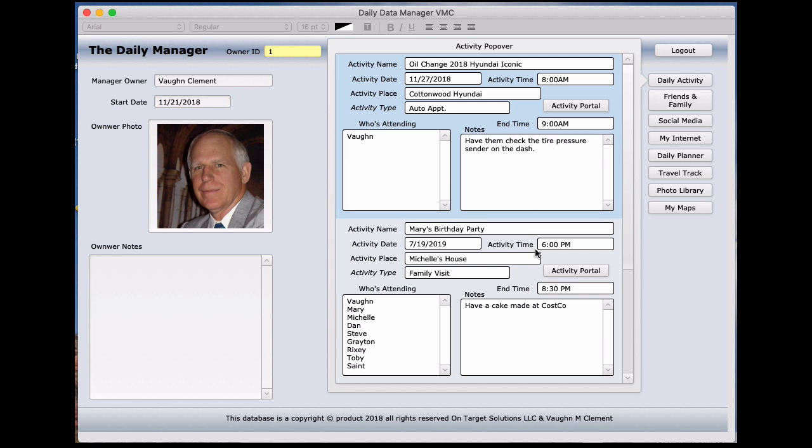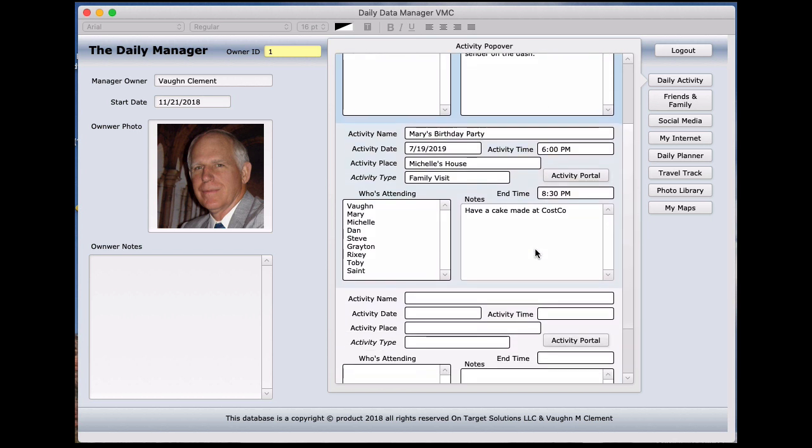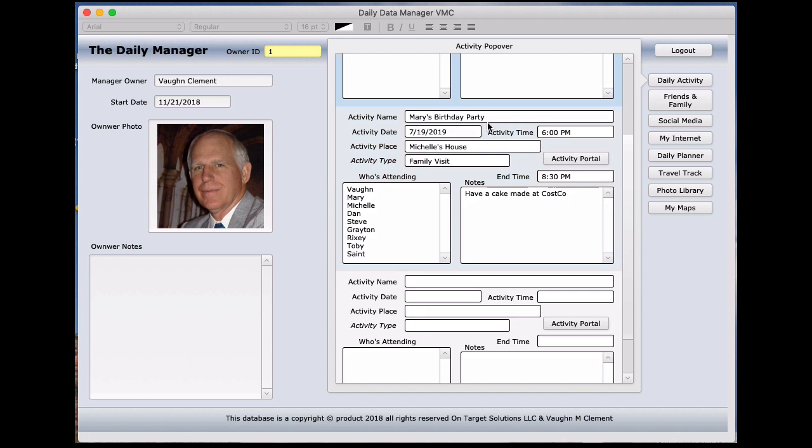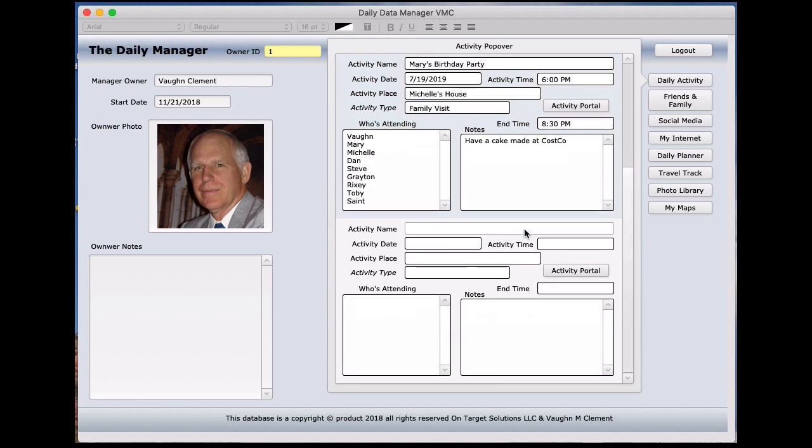Now, in this particular case, I want to point out that this is a scrolling record, so you can add another record in here, or many records if you want to. And this one makes a good example. This is a birthday party, and everybody that's going to be at the party is listed over here. So whoever's contacting people would have to check.